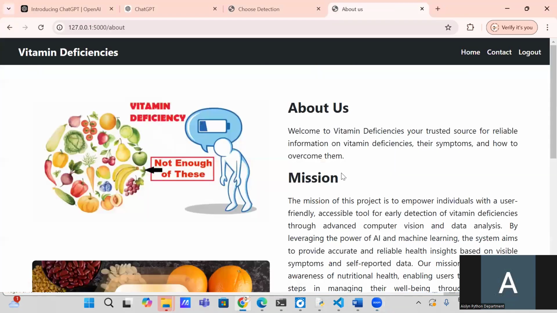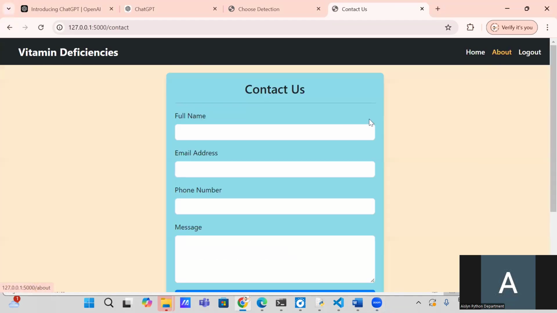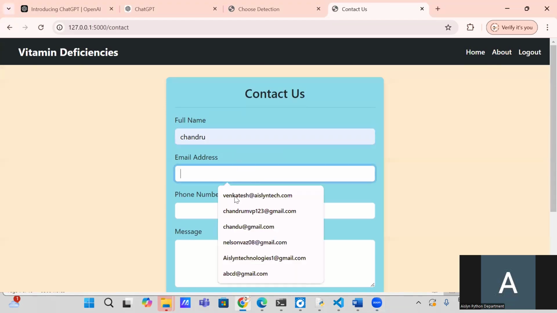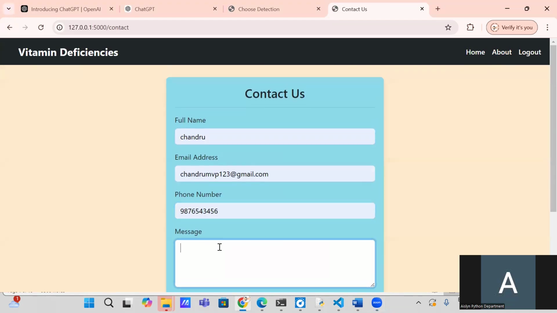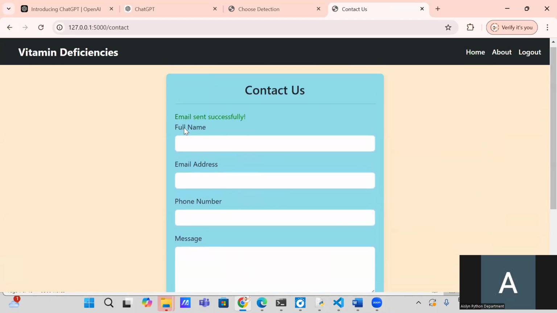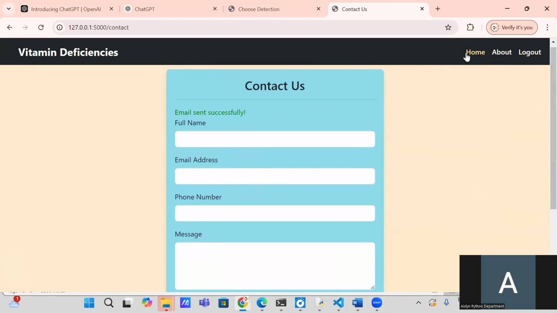This is the about page, and this is for contact. If we need any reason, we can contact them, and we can write some messages here to contact. So after clicking submit form, the email is sent successfully.